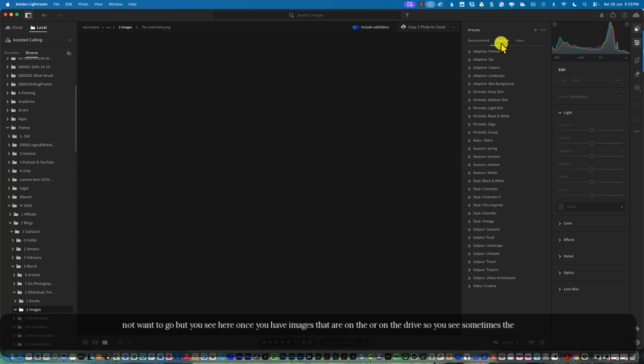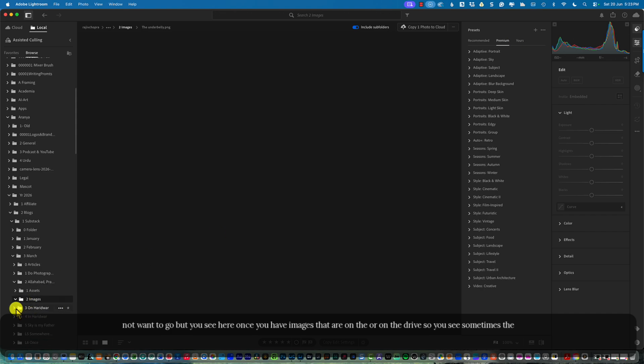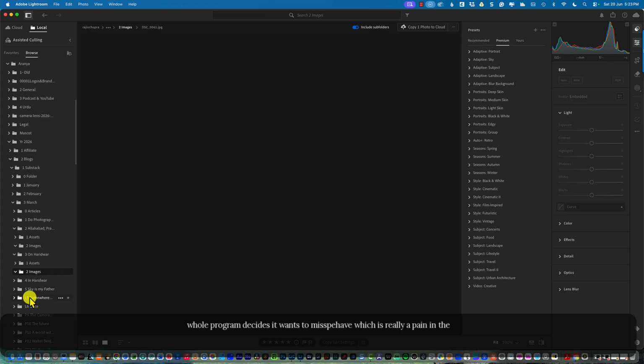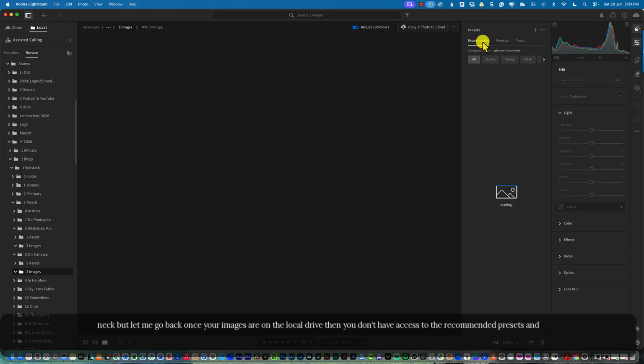But you see here, once you have images that are on the drive, so you see sometimes the whole program decides it wants to misbehave, which is really a pain in the neck. But let me go back. Once your images are on the local drive, then you don't have access to the recommended presets. And that's pretty much how it works.